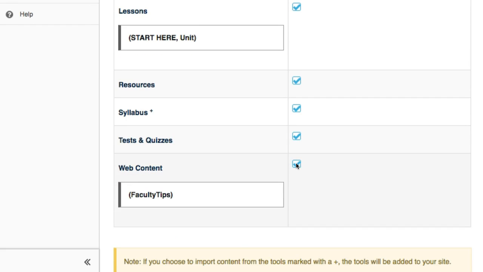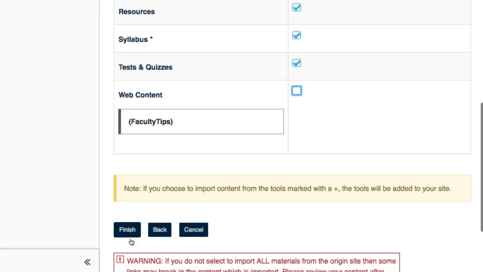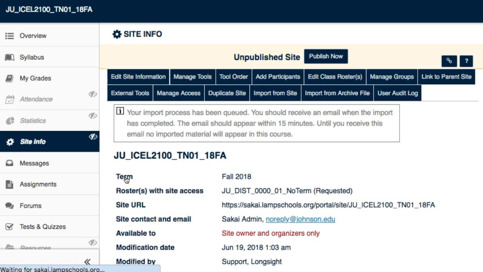For this case though, I'm going to go ahead and just leave all those things selected as they are. I'm actually going to uncheck this web content area just because that's something we don't need to import. And then I'm going to select finish. So right up on the screen then we get a notice that says your import process has been queued. That means it's been put in a stack of things to get done, and that we should receive an email with the import when it has finished in about 15 minutes or so.